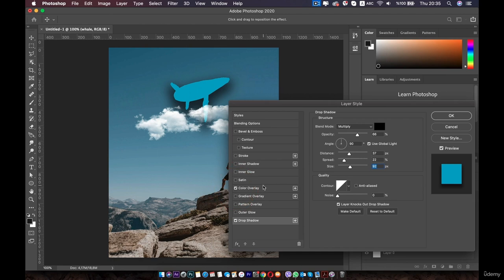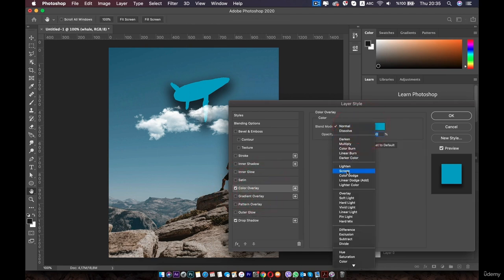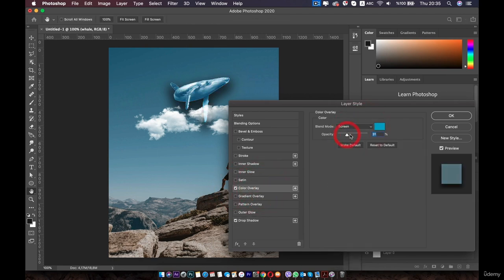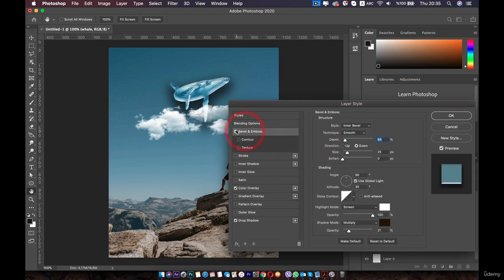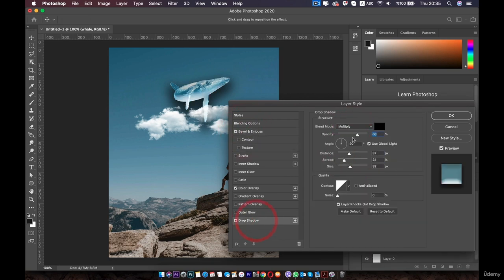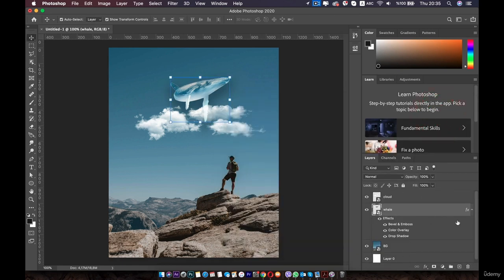You can add color overlay from here. You can change the blending mode. You can add Bevel Emboss. I will cover everything about layer style in the layer style section. For now, let's press OK. You can see your layer style effects over here. You can disable them just like this.